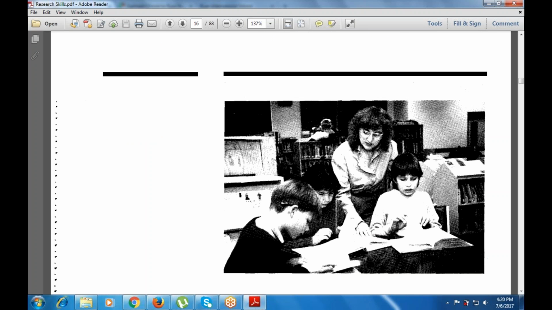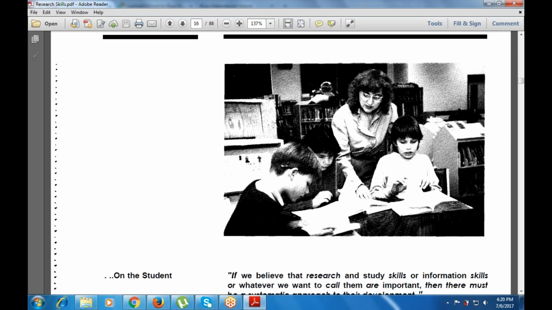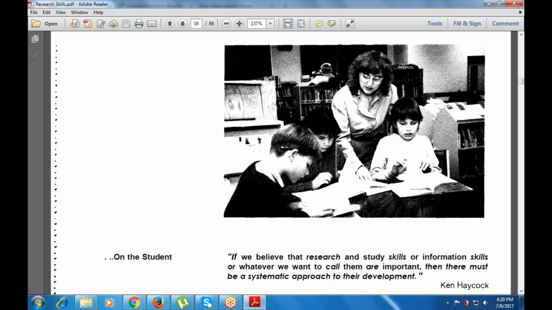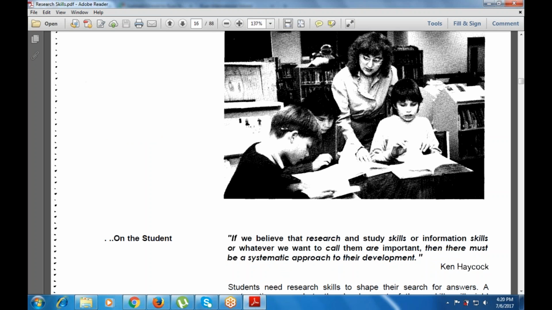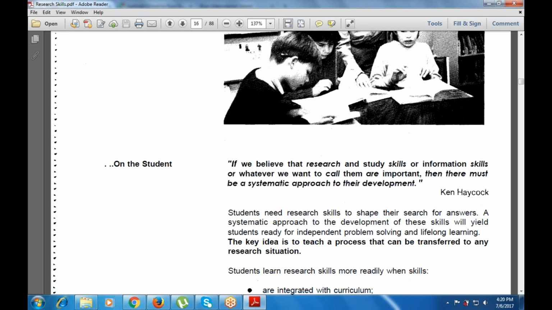Now, this is one of the examples. This picture says that a research skill develops within the organization and without the organization. When we talk about the student, if we believe that research and study skills, or information skills, or whatever we want to call them, are important, then there must be a systematic approach to their development.